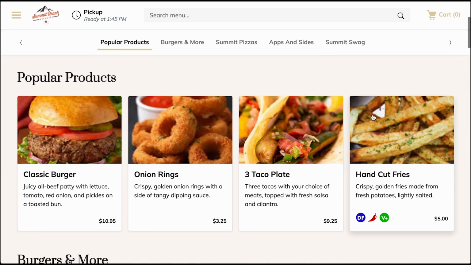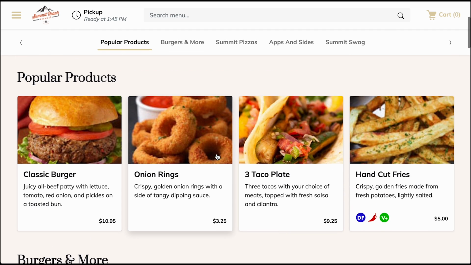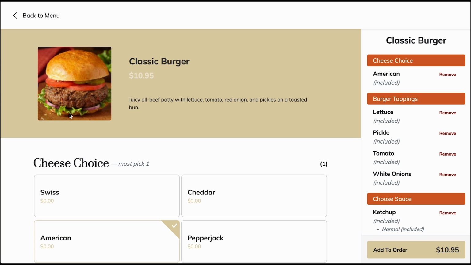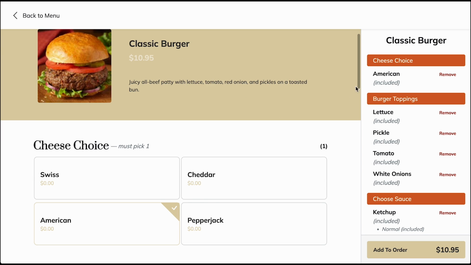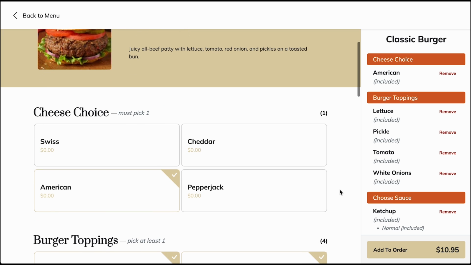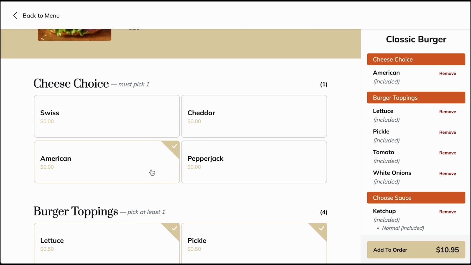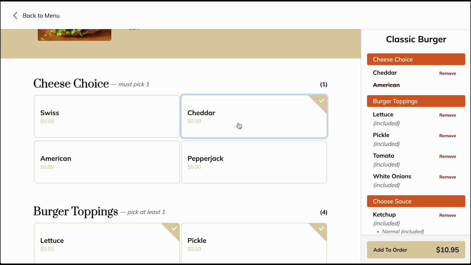It's easy to build an order. Browse the menu and select a product. The product name, image, and description are at the top of the page. The product builder runs along the right side. Instructions above each modifier group provide guidance to guests for required selections. Selected modifiers are indicated with the check mark and also appear in the product builder.